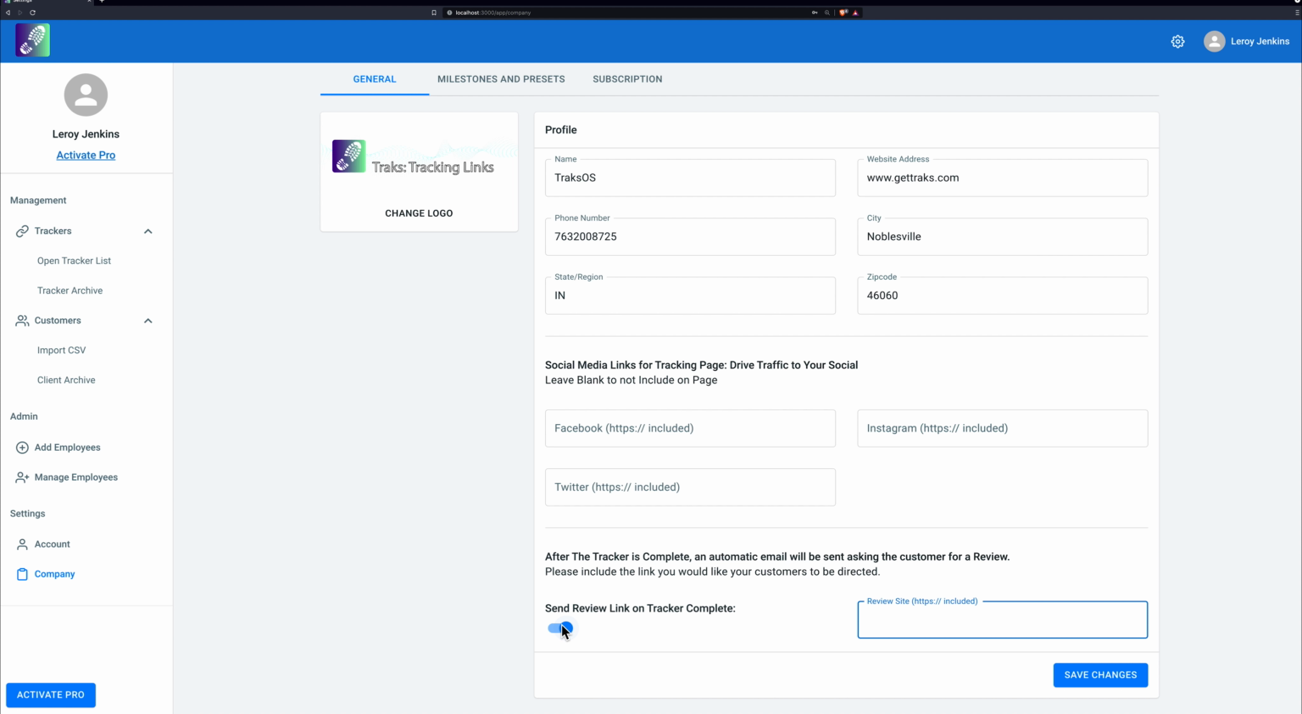If this is turned on, but there is nothing in your link section, a review link will not be sent to the customer. You need to make sure this is checked yes, and that the review site is filled in so that customers can receive that question or that ask for a review.